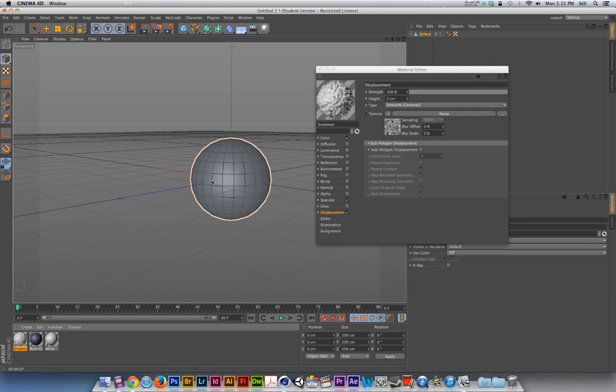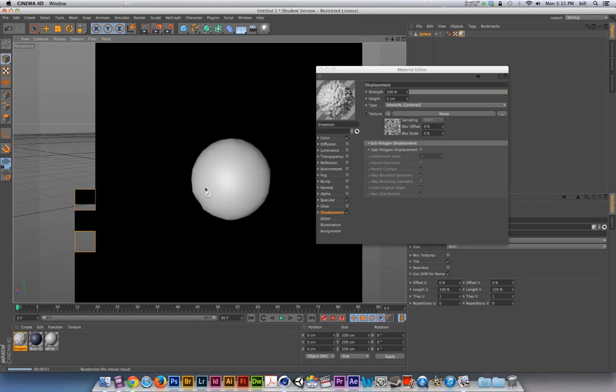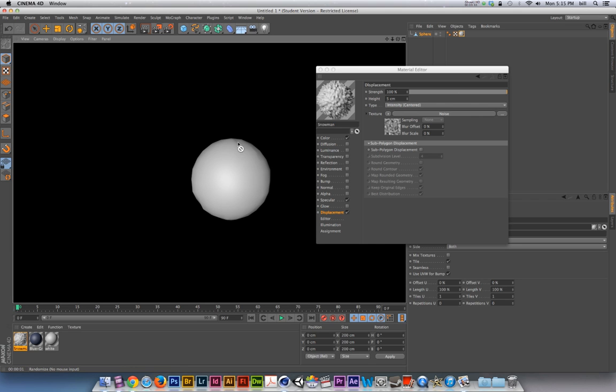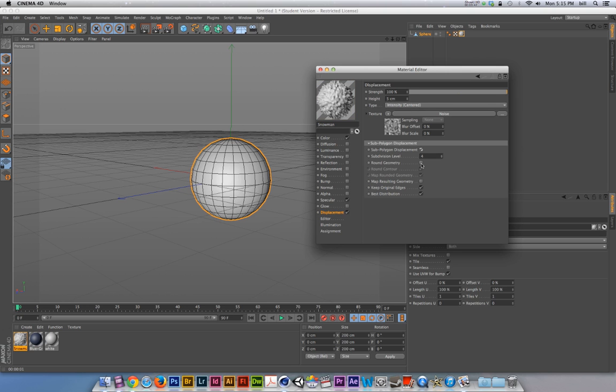I want to drag and drop onto my sphere, and I'll give that a quick render. Now you can start to see here that it deforms the shape of the object a little bit. If I go back into my displacement, in the root of the displacement channel, I turned on sub-polygon displacement, and I made sure that the geometry was rounded. Okay, I'm going to turn it back off just for a second. I'll give it a quick render.